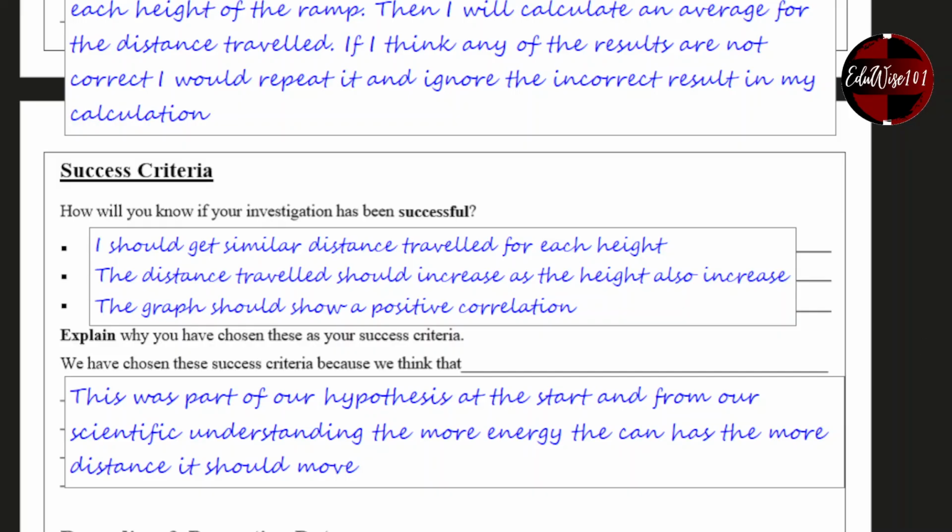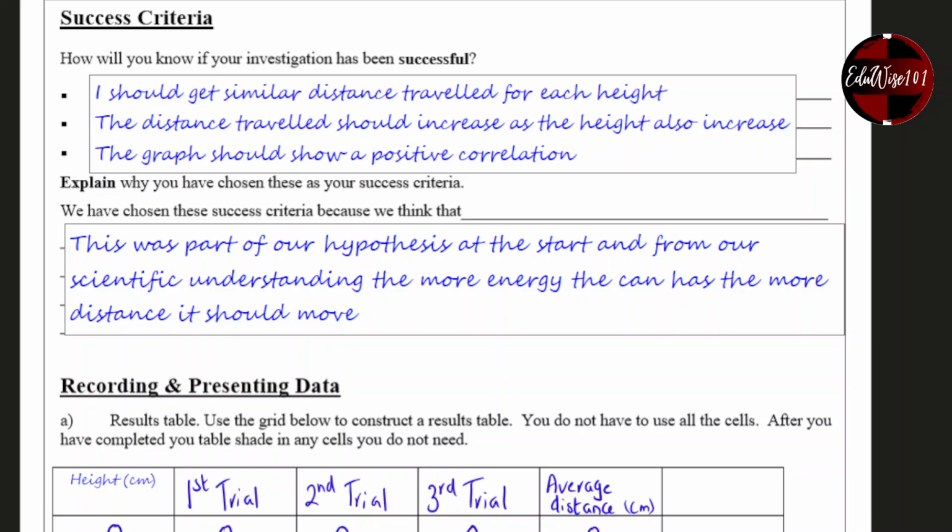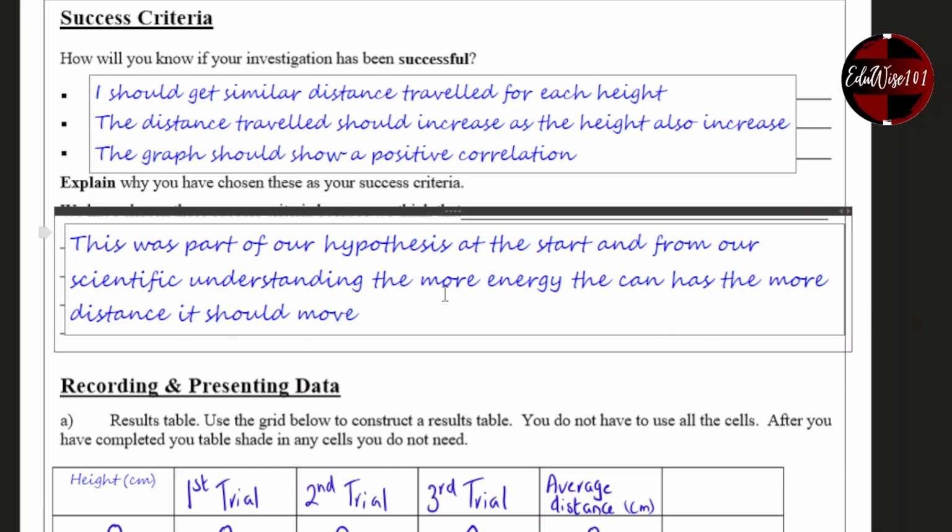Explain why you would have chosen these as your criteria. Now, part of the hypothesis at the start I said is, as the height increases, the distance traveled also increases, so I'm using the same thing. This was part of our hypothesis at the start, and from our scientific understanding, the more energy the can has, the more distance it would move.